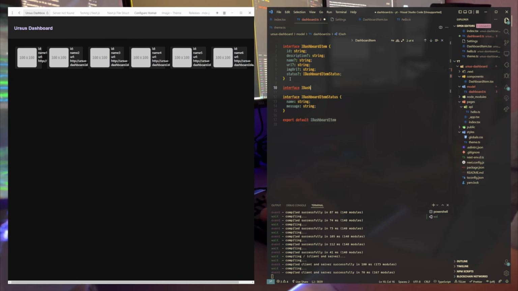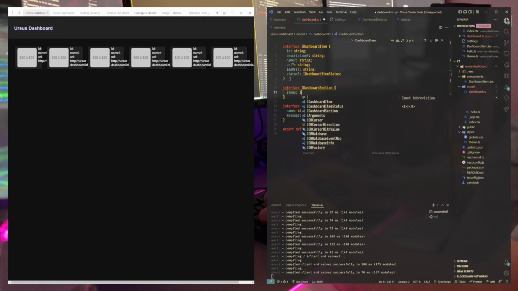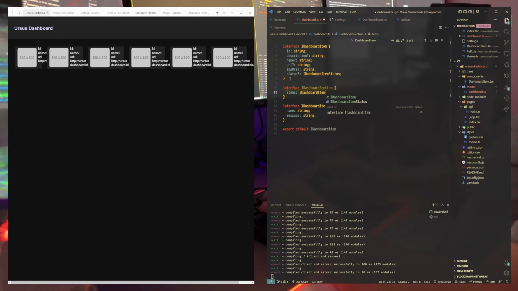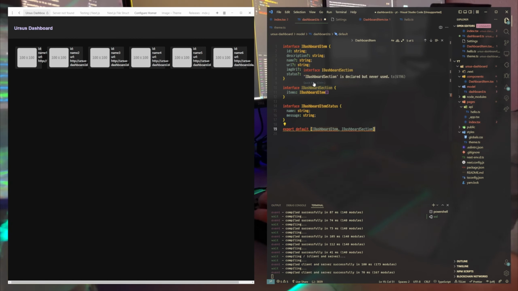say that the dashboard section contains an items array and this is a dashboard item array, and like this we can edit the sections themselves, add and remove items, and then this should work out nicely.